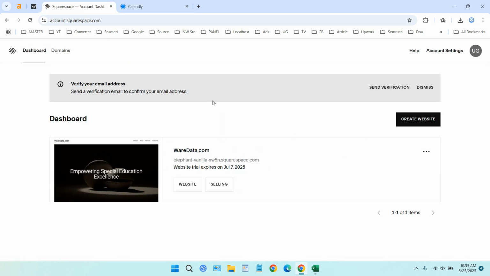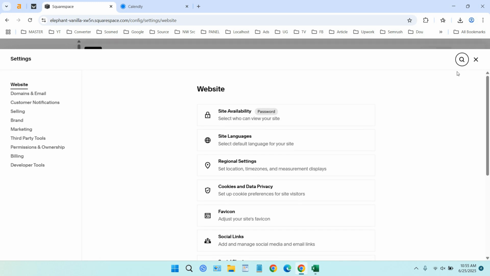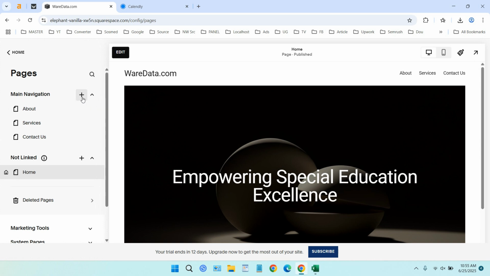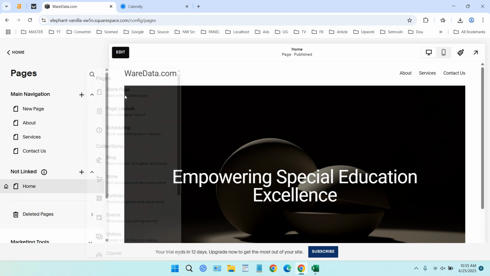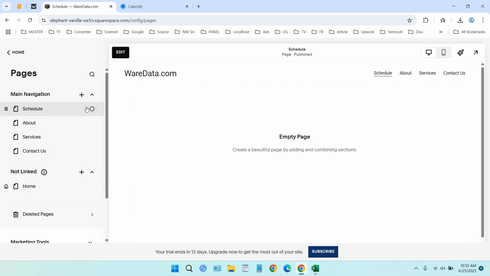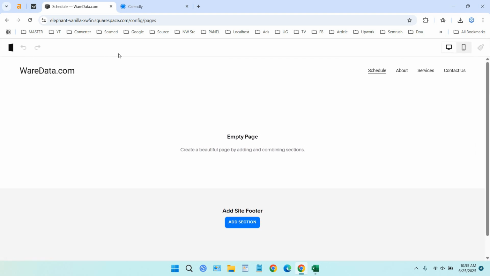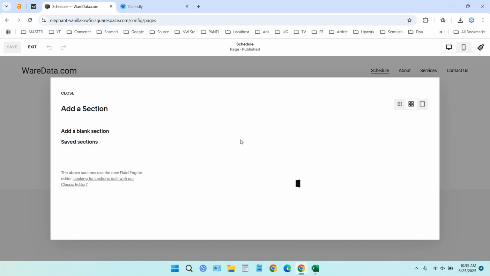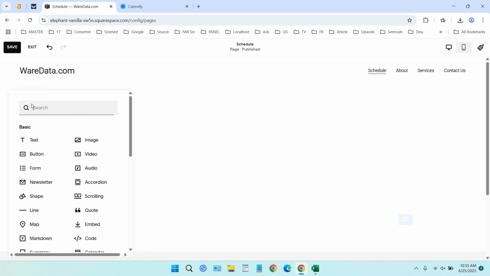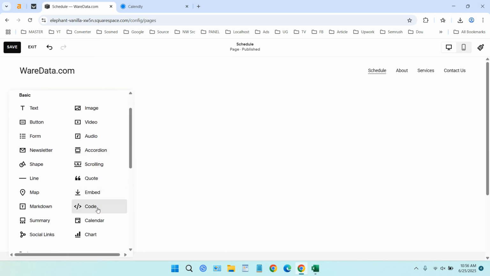Then go to your Squarespace website, click on the dashboard, and select settings. We will create a special page to embed that. Click pages, and for example plus blank page, and give the name of your page, for example schedule. After you create the page, just click edit. Add section, select blank section, add block, and here just select code.